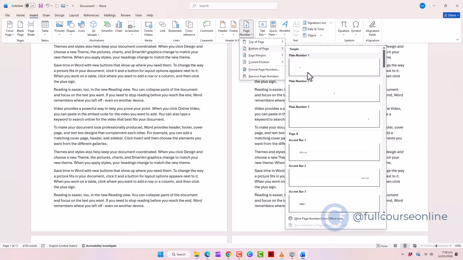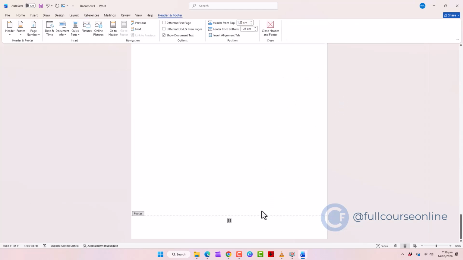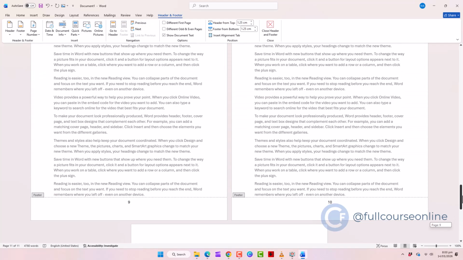Then choose the style you like. As soon as you click the style, page numbers will appear in your document. You will notice that the numbers automatically increase on each page.